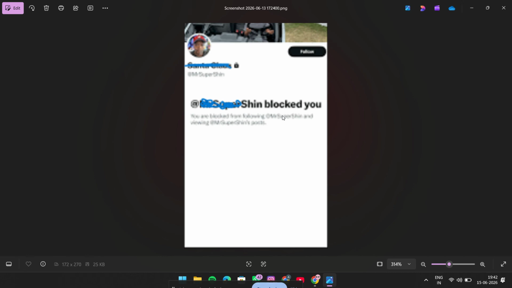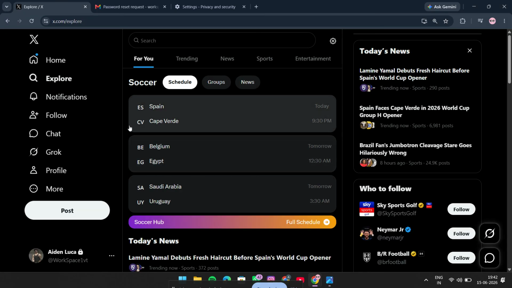It's also worth remembering that if you can't find the account at all, that does not always mean you were blocked. The person may have changed their username, deactivated their account, or set their profile to private in a way that makes it harder to find. So the best method is to search for the exact username and check the profile directly. If the blocked message appears, then you know for sure.